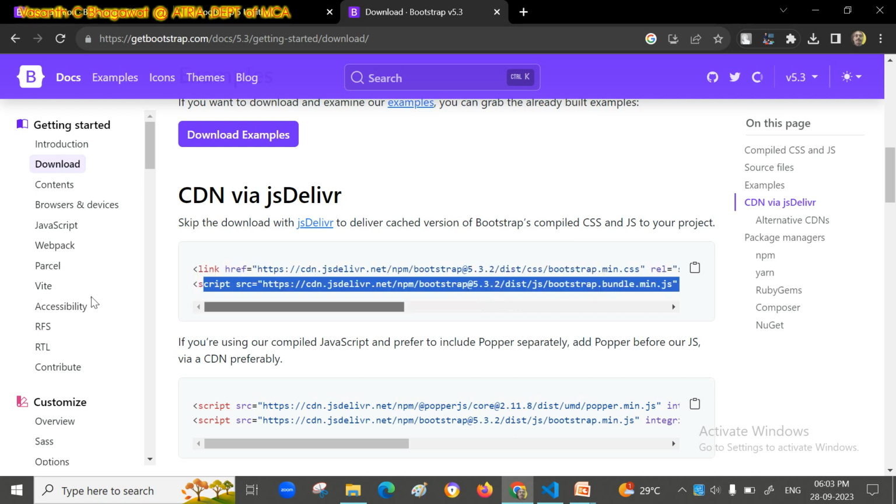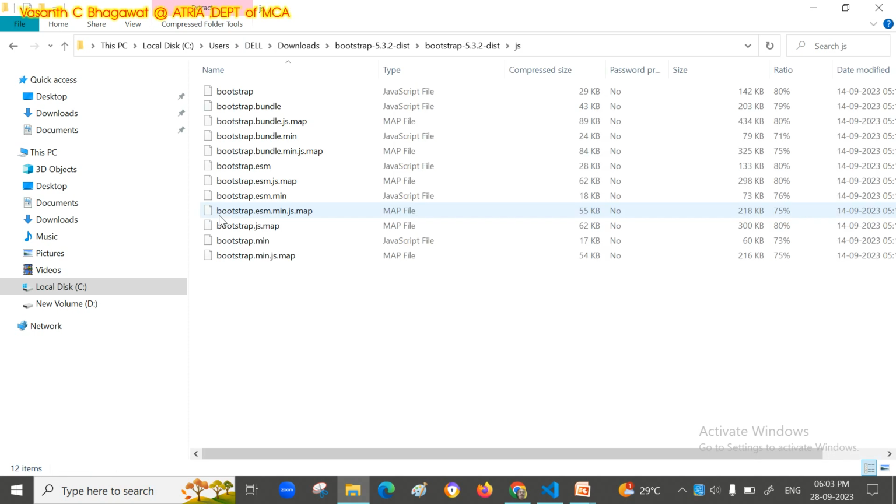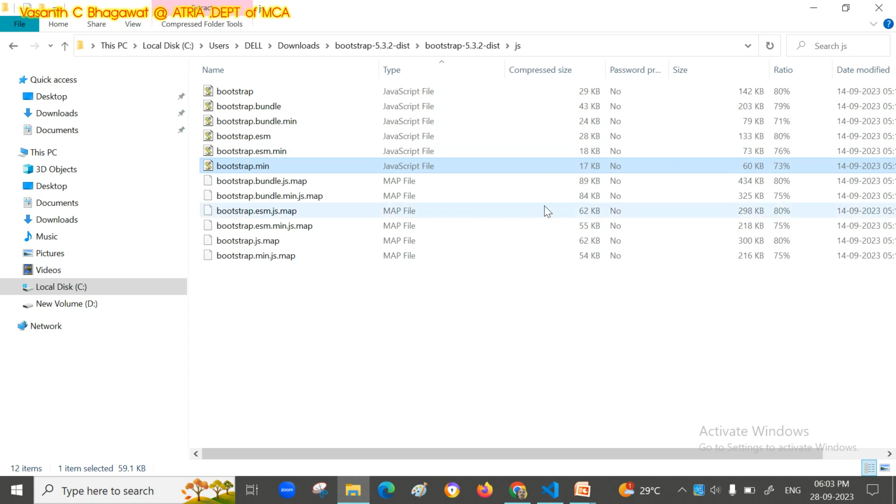So when you have downloaded Bootstrap, one folder you got was CSS, and the other folder you are going to get is JavaScript. In JavaScript also you can see bootstrap.js. So you have got bootstrap.js and the minimized version of the JavaScript. When you go for the minimized version, the size is very small.